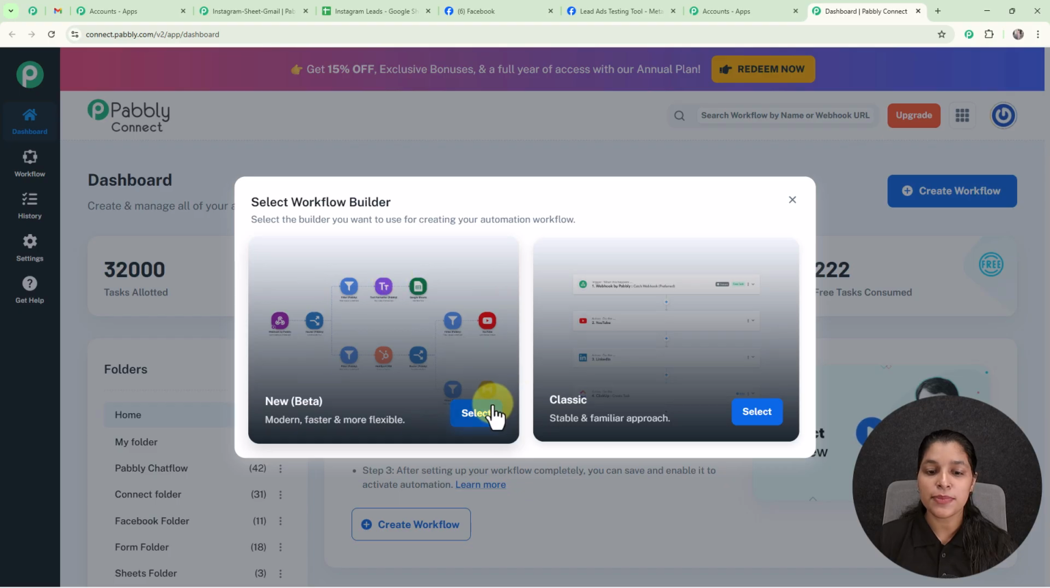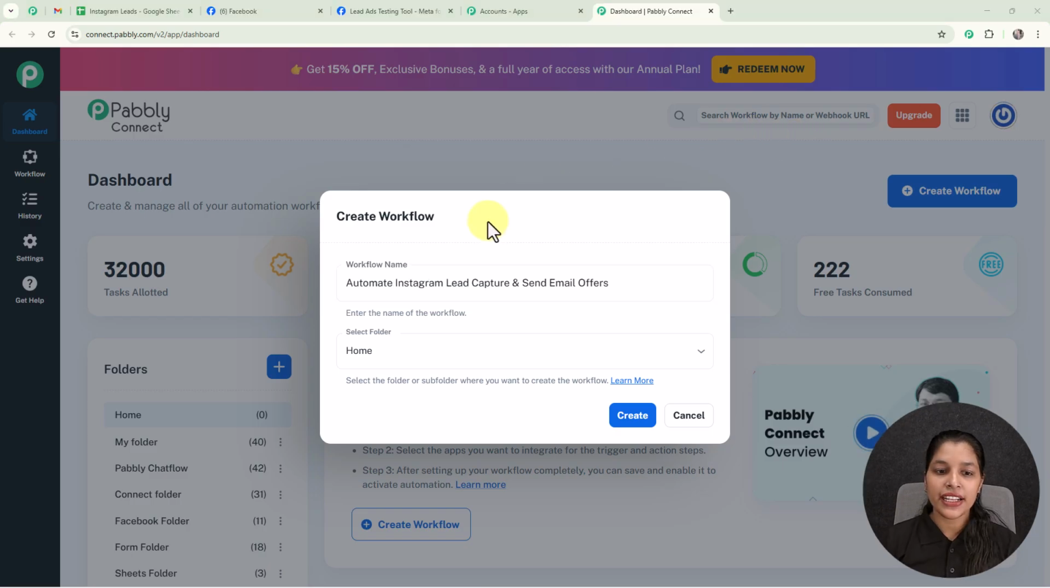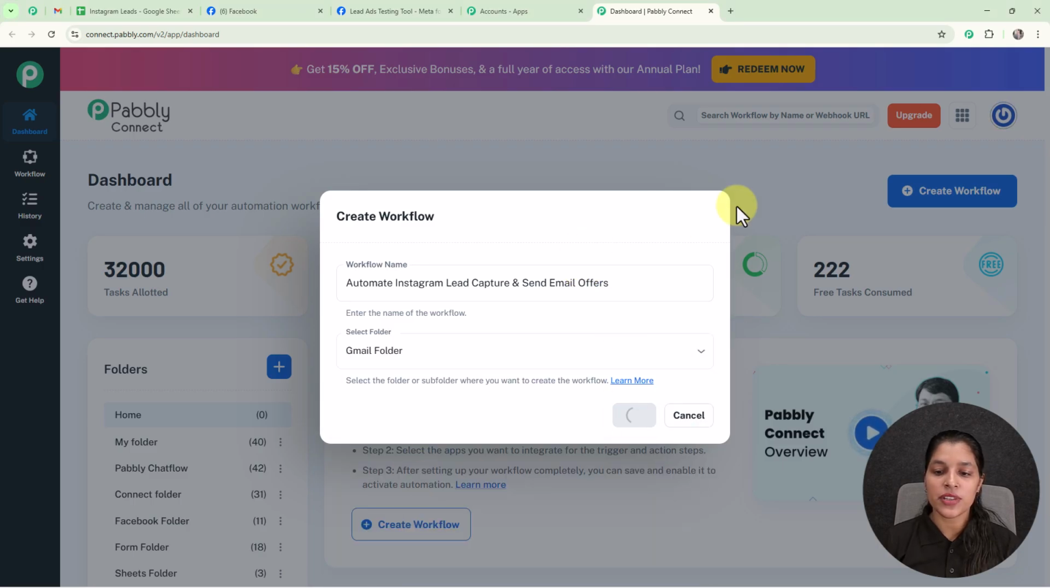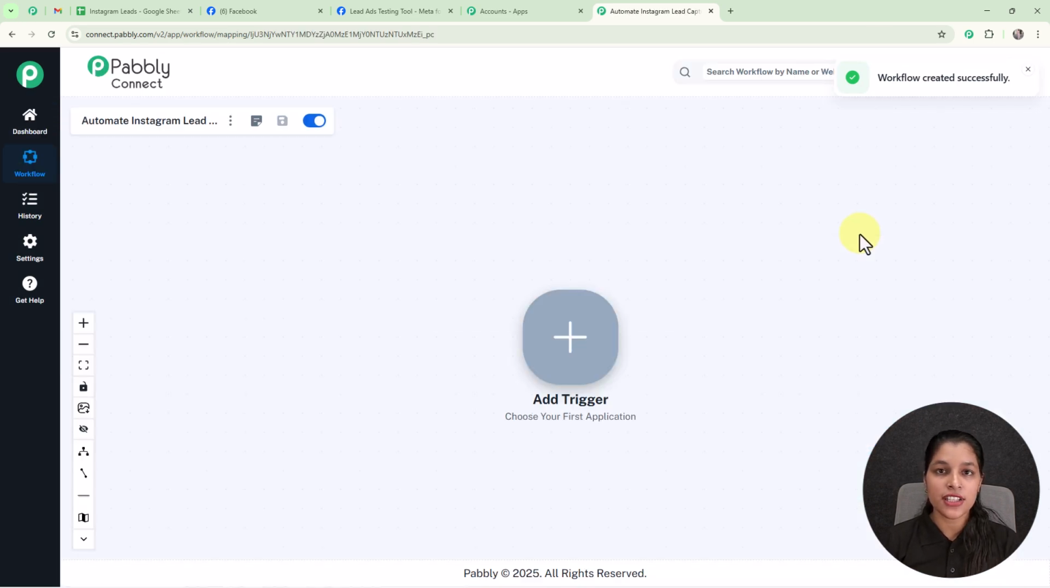So for that, you simply have to click over this Select button, and you will be getting the dialog box where you have to provide the workflow name. So now I'm going to provide a name to my workflow here. So here I'm providing it the name Automate Instagram Lead Capture and Send Email Offers, and afterwards I'm going to select my folder as Gmail folder. Now we simply have to click over this Create button, and here you can see we are receiving this pop-up that is workflow created successfully, and we have successfully landed on a workflow page where we are getting the option for adding the triggers.